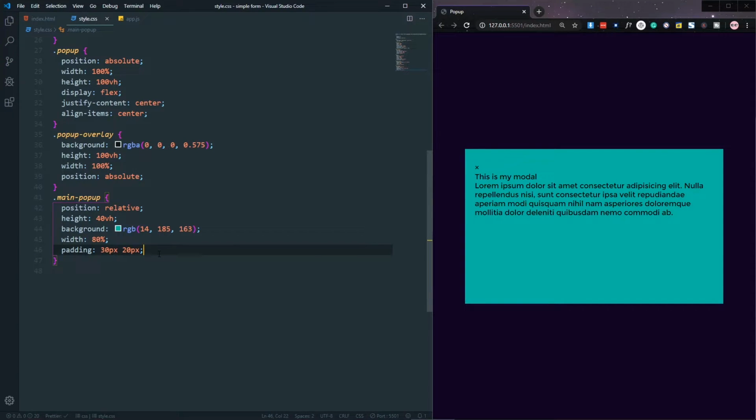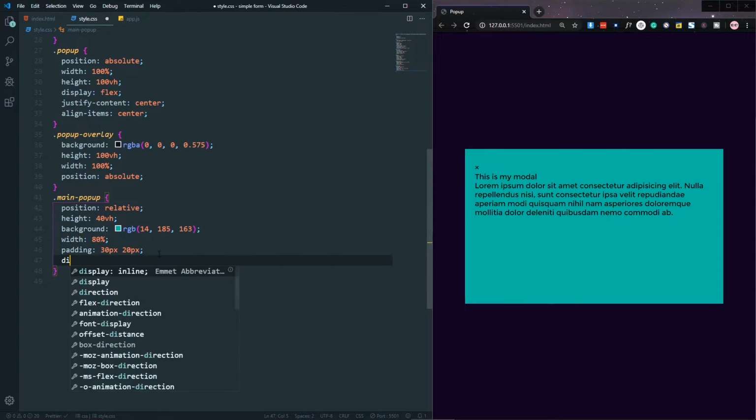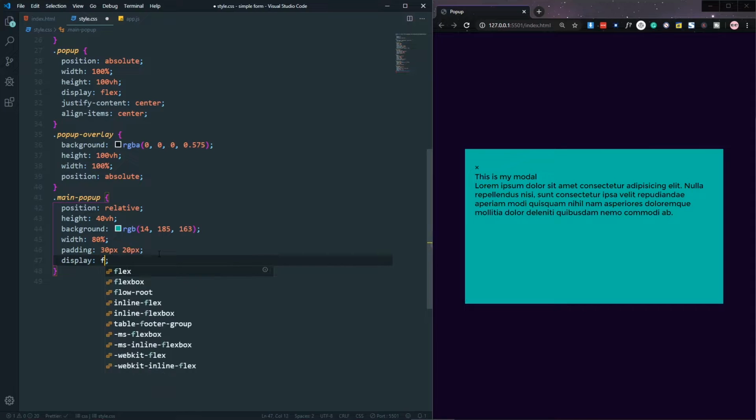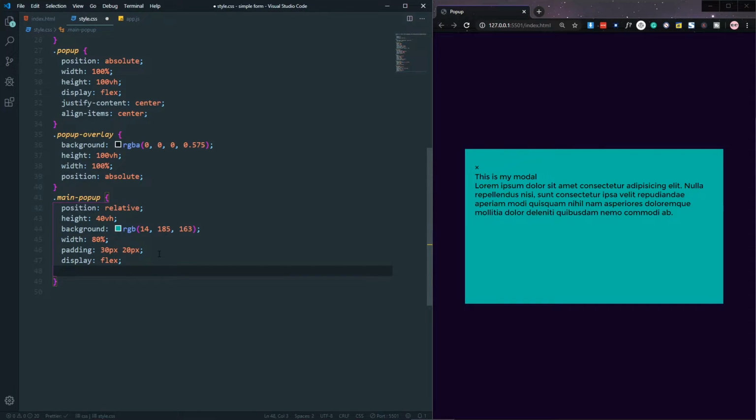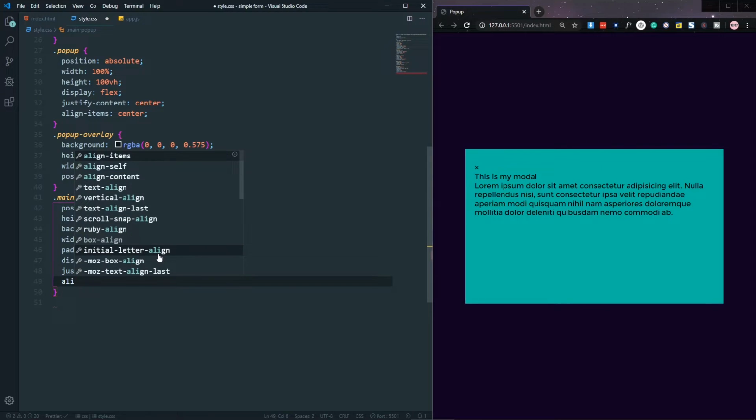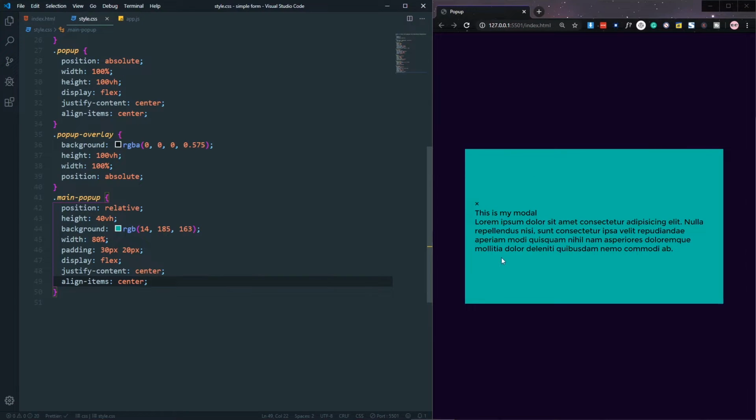After that, let's come here and say display flex and justify content center and align items center, so that the content of the main pop-up comes center. If I save, now you can see that the content of the pop-up is now in center. So that's for the pop-up.